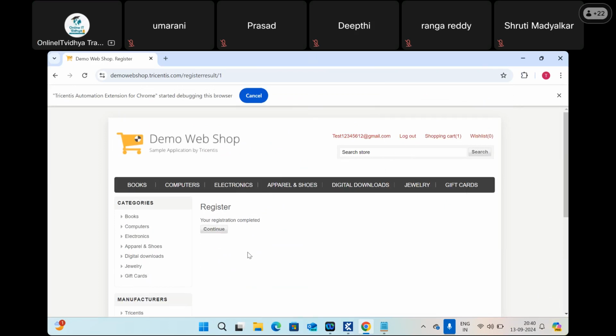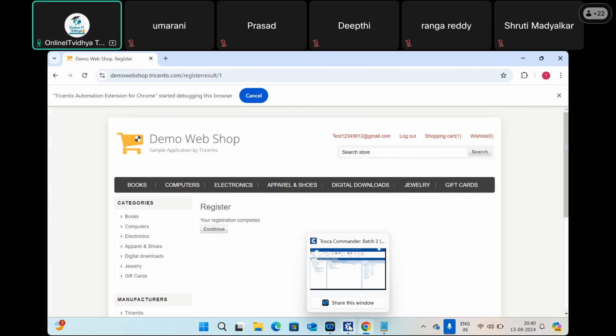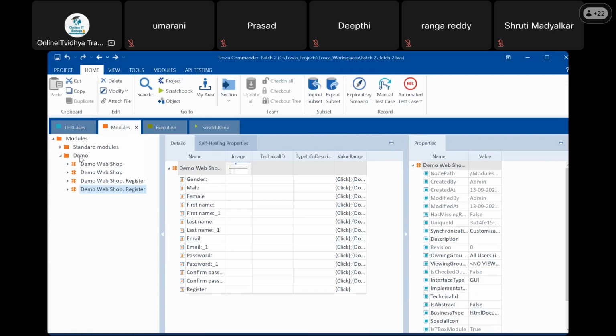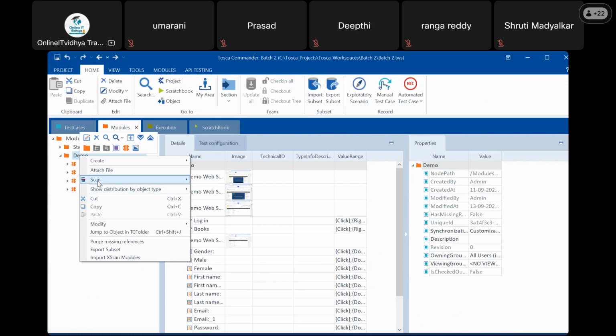Okay, we need to scan this option as well. Continue, and once we are done, we need to click on this logout button as well. Let us scan this continue button and logout option as well. Okay, jump to the module section. Okay, scan the application.